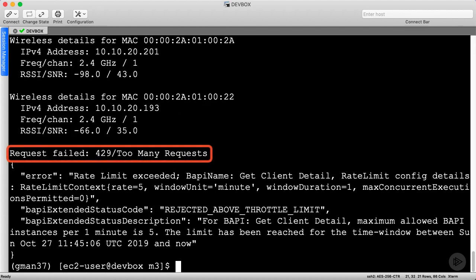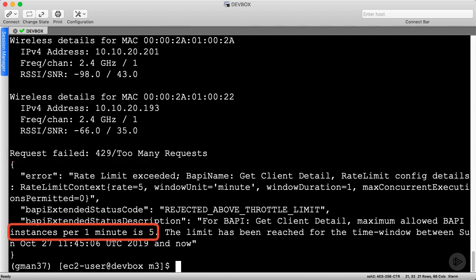The script failed midway through due to a rate limit. We received an HTTP 429 response indicating too many requests. Looking into the details of the message, it says we can only issue 5 requests per minute, which is extremely slow. We'll tackle this problem in the next clip, but let's scroll up and see if we were able to collect the client data from the first 5 MACs.